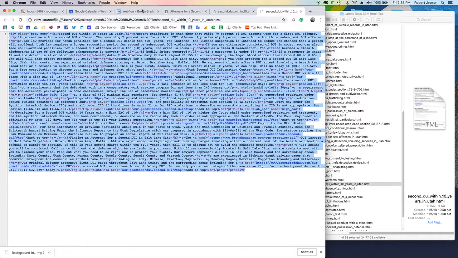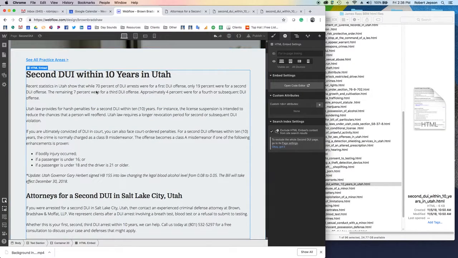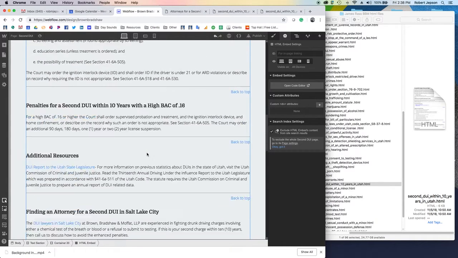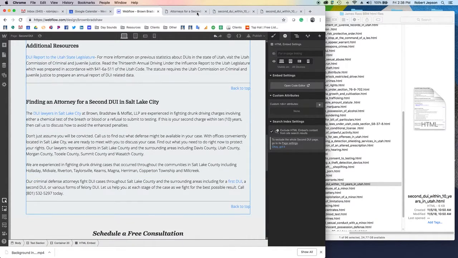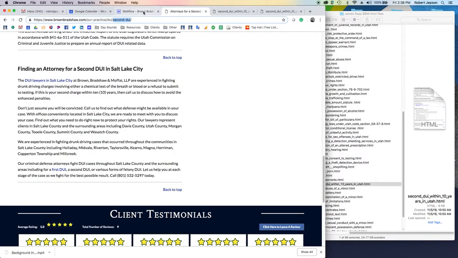We're going to copy it, come back to Webflow, paste it in here, hit save and close, and if it worked right, then this page should now be populated with all the right information. Looks great.